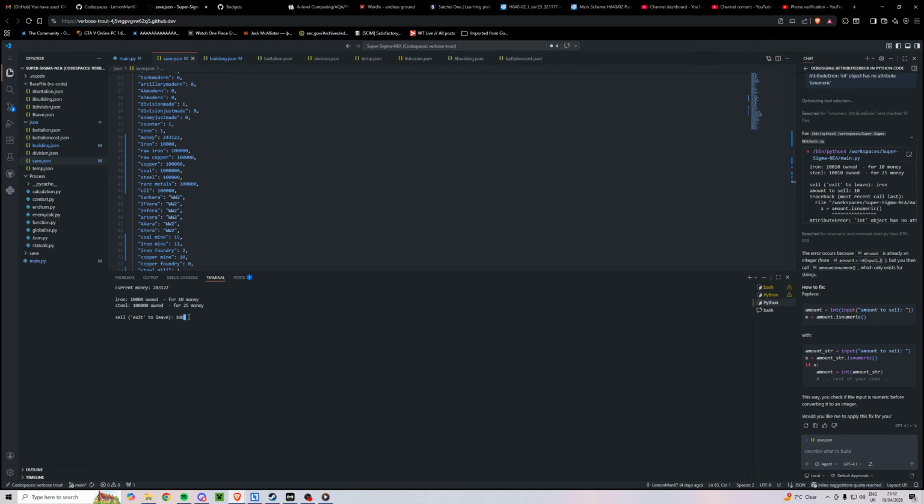I want to sell, how much do I have? 10,000 iron, I think it says. I need to sell iron, 1,000. This is going down by 1,000, this is going up by 10,000. Steel, I can sell 10,000 of steel. That's gone down. My wallet has gone up by a very high amount. I think I sold 10,000 steel, so it's gone up by 250,000.